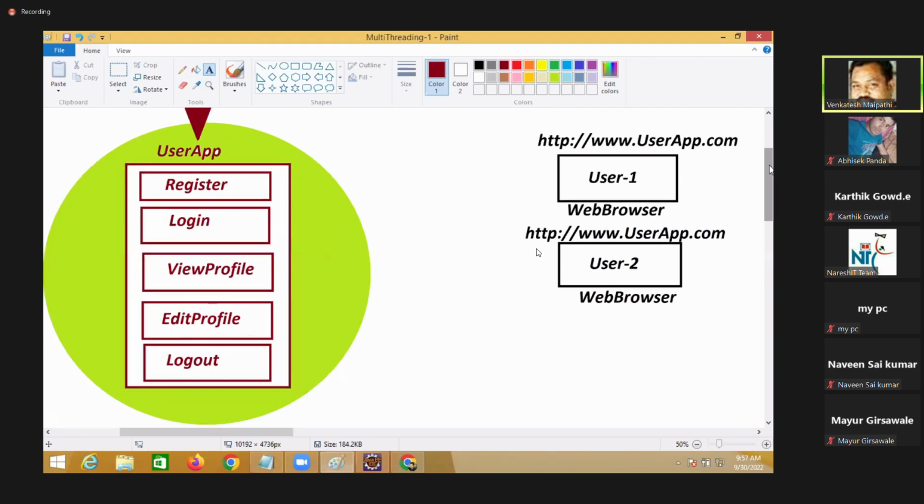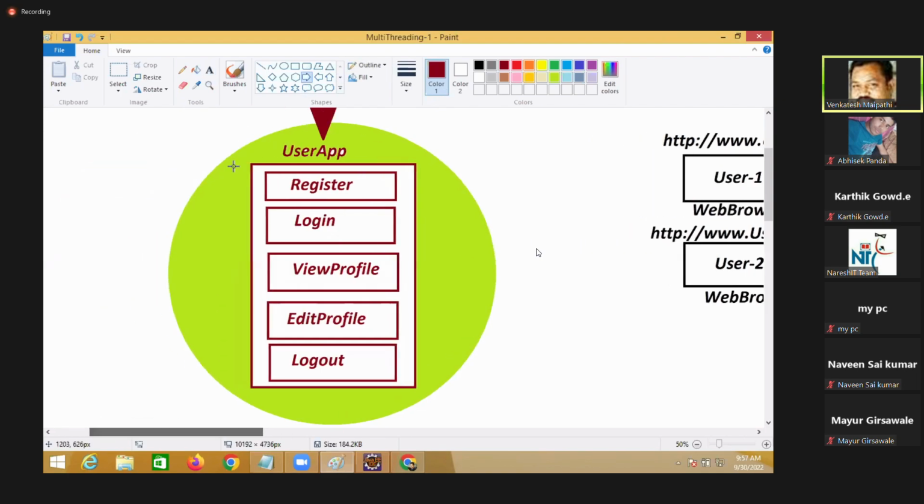Now process has how many parts now? Register one part. Yes or no? Login one part. View profile one part. Edit profile one part. Log out one part. Means part of process we are calling task, so here 5 tasks are available. Each one is one task.